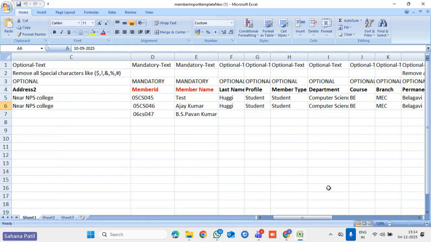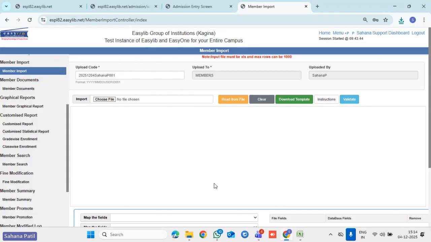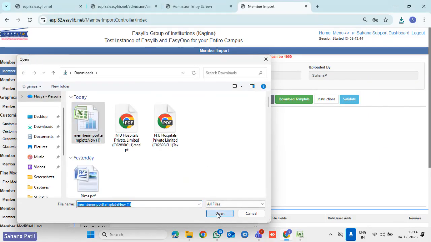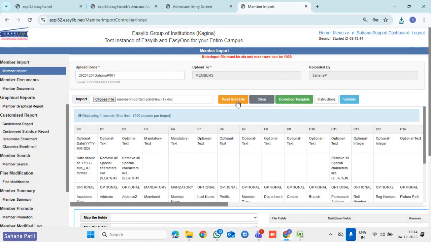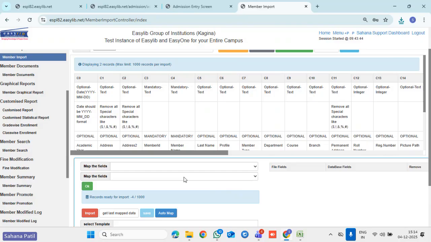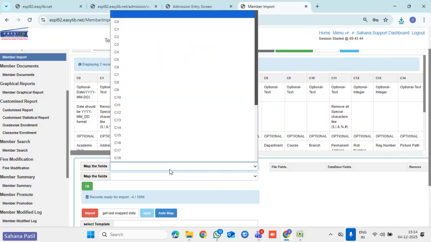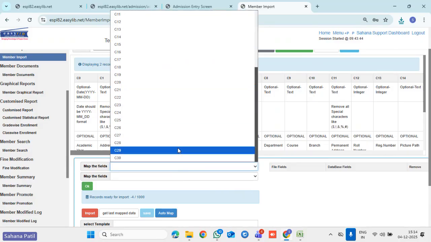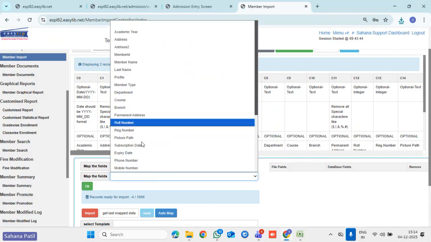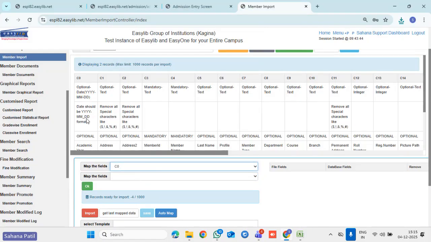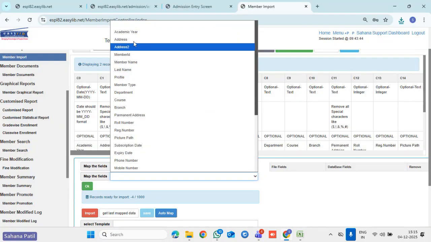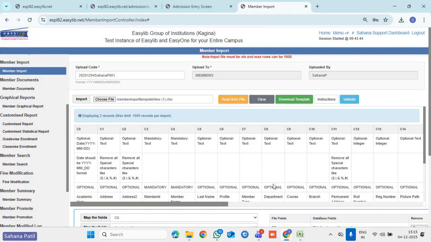Once all these details have been filled, come back, choose the file, and whichever file you choose, click on Read the File. As you're already familiar with the student master data and the import screen, just go on with the mapping. For example, we have almost 30 columns. The first column, C01, is for the academic year. So just click on OK.